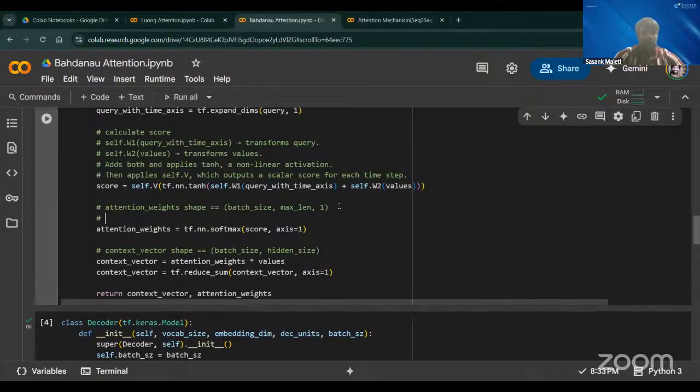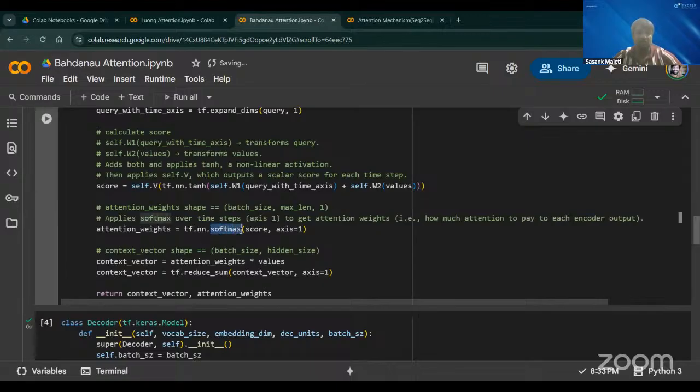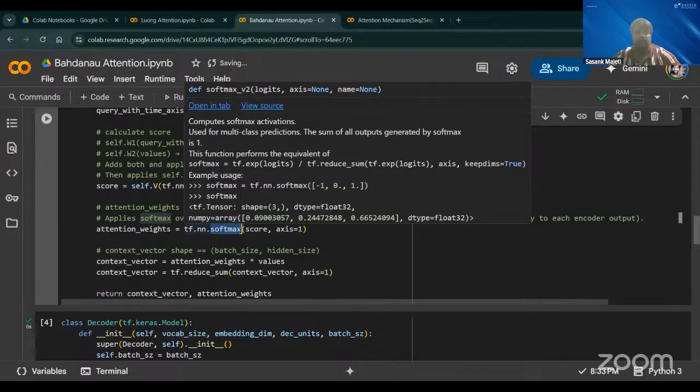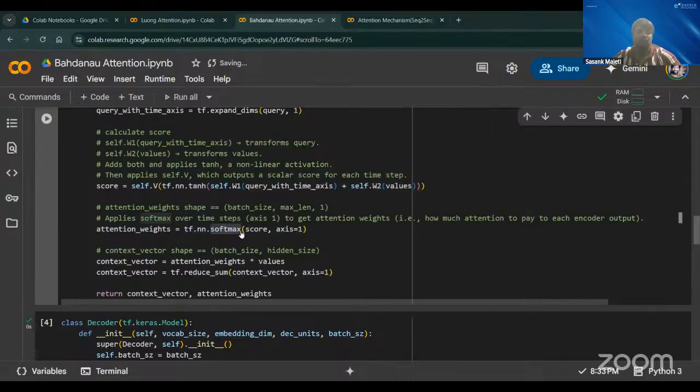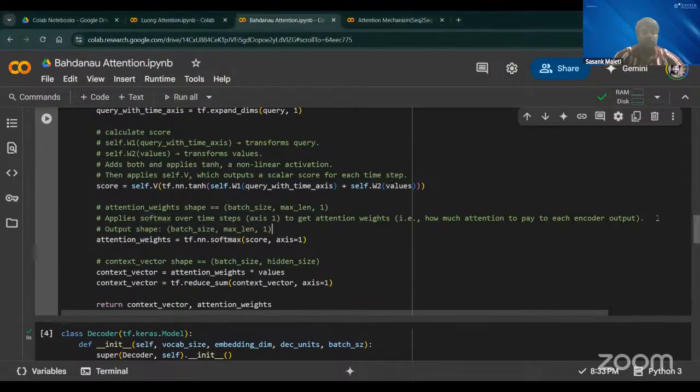So how are we applying it? We are applying the softmax function here. You can see the softmax function usually calculates that. Now you have an output like this. You will have an output with the batch size, maximum length, and one hidden layer. So that is what will happen.